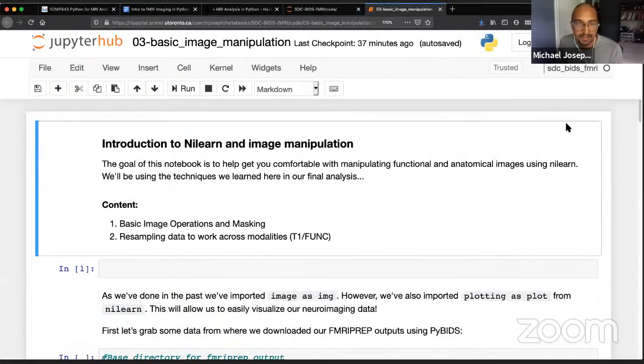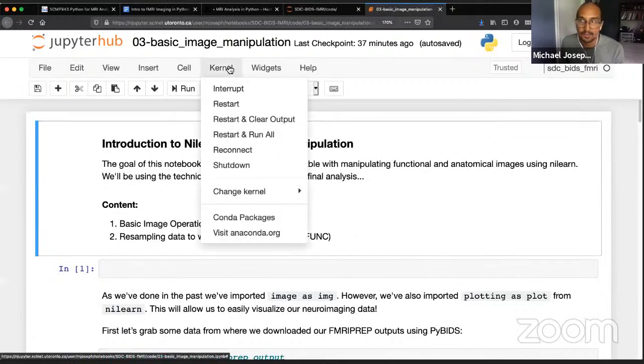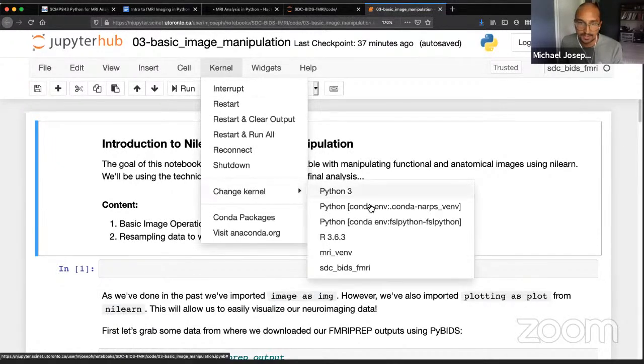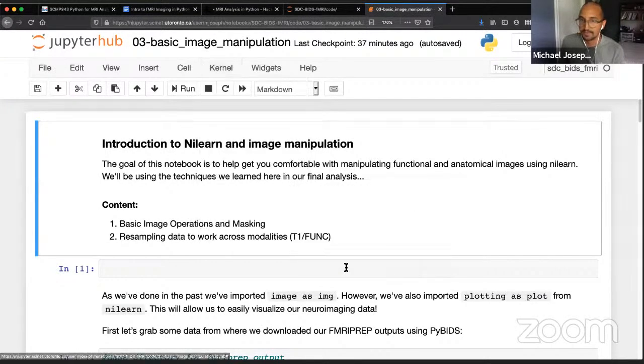And then Maurice made a good point. So before we even run any code, we're going to have to switch the kernel to the Python environment that we created yesterday. So I'm going to go to kernel, change kernel, and then click on stc_bids_fMRI. And to make sure you're in the right kernel, that should show up in the top right corner.